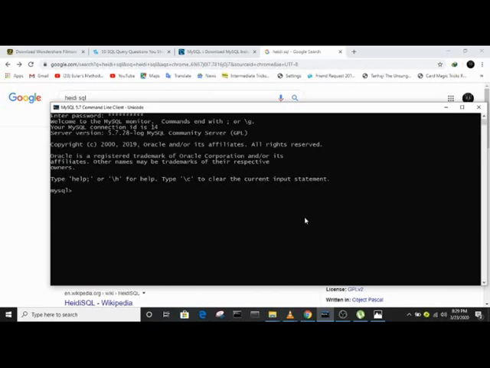What is actually MySQL? MySQL is the database manager, and SQL, structured query language, is the language which is used to manage the database that is present in the MySQL database. Okay, so this is the difference between MySQL and SQL. SQL is the language that is used to deal with the database that is present in MySQL.